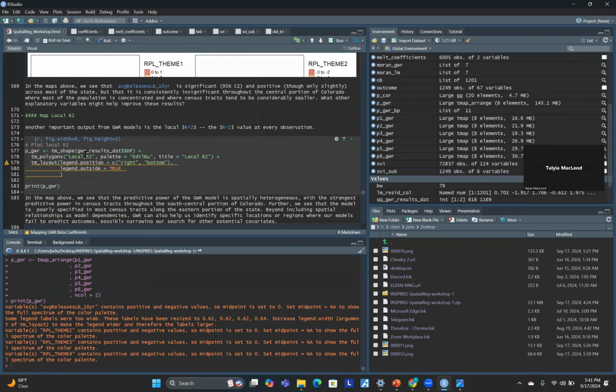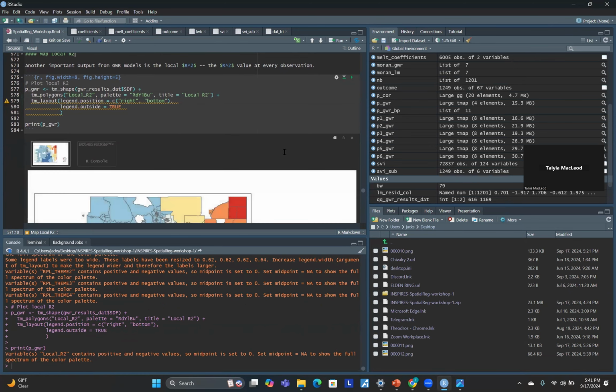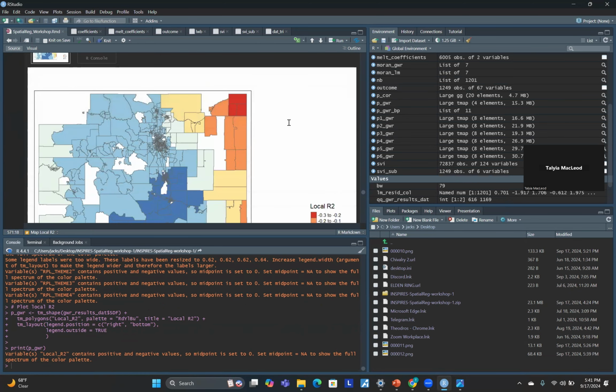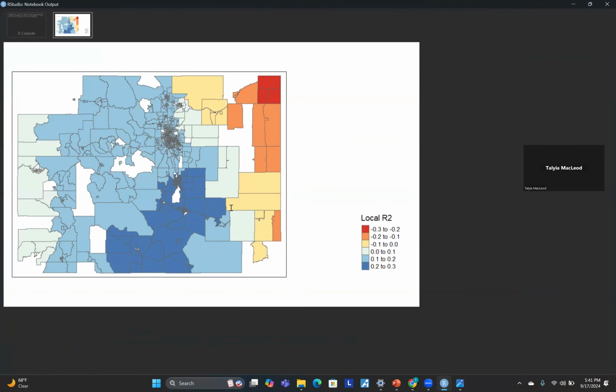And then one more thing we can look at is starting on line 571, we can map the local R-squareds. So we're going to just create a single map of the state of Colorado where each census tract is shaded based on the R-squared value for the local regression in that census tract. So you can run this code function. And then you can see it's outputting a map of the local R-squared. Let me show the whole thing. So you can really see the variance here.